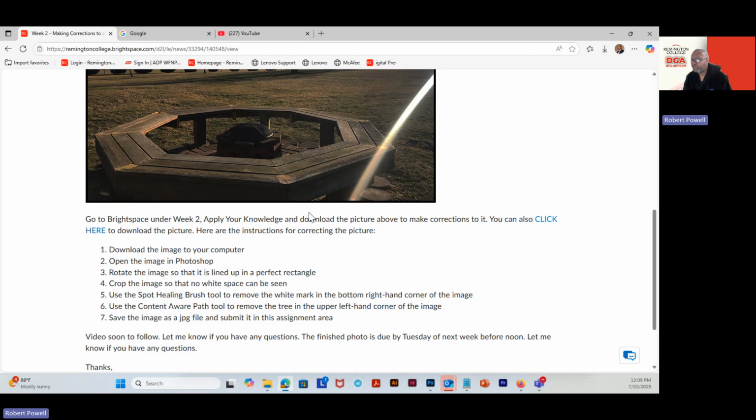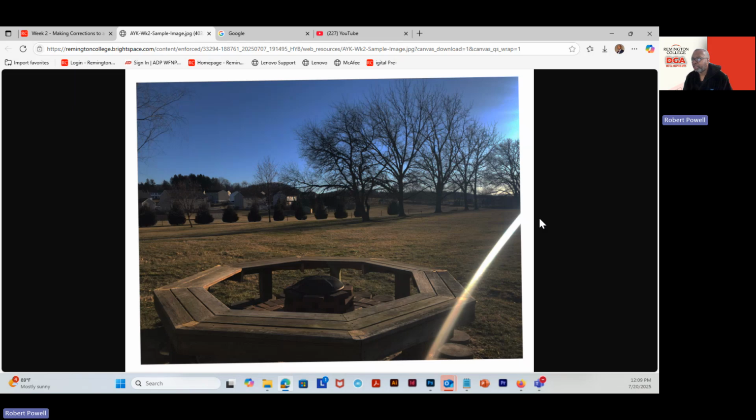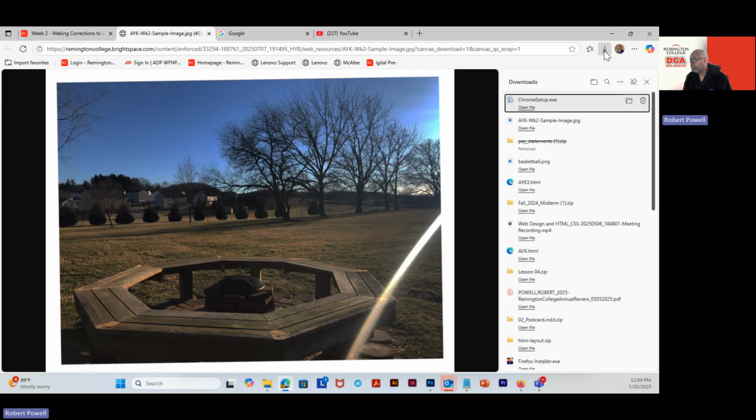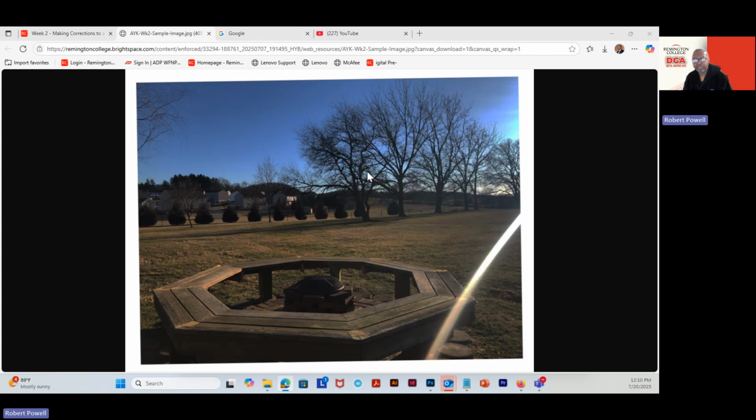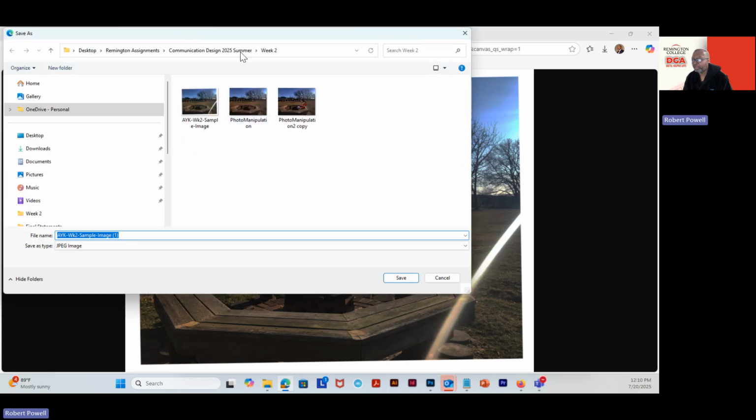What we'll do first is go to Brightspace on week 2, or you can click here to download the image that we're going to be making corrections to. So if I click here, here's the image. If the image doesn't automatically save to your system, you can right click on it and go to Save image as, and this is for those who have a PC.